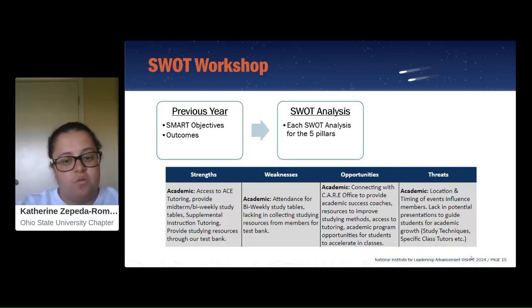So this is just a way to break down our SWOT analysis. And this is just an example for academic, but we want to do this for at least all of the 5 pillars that was shown in the previous slide.